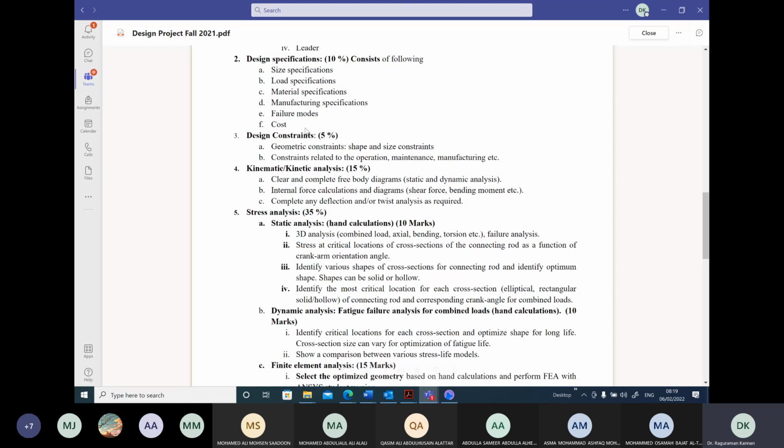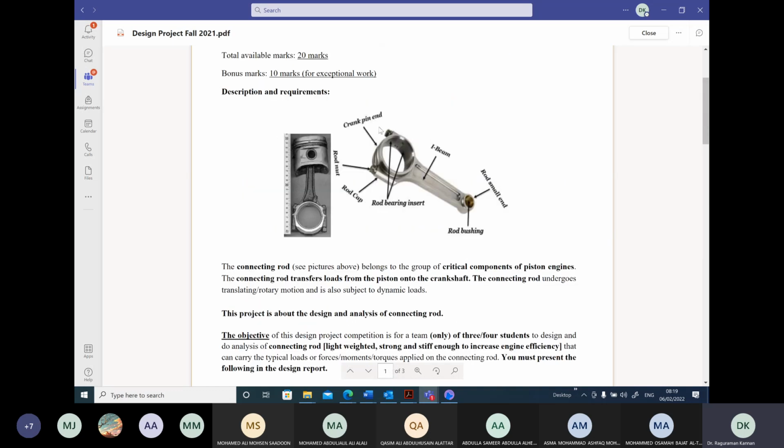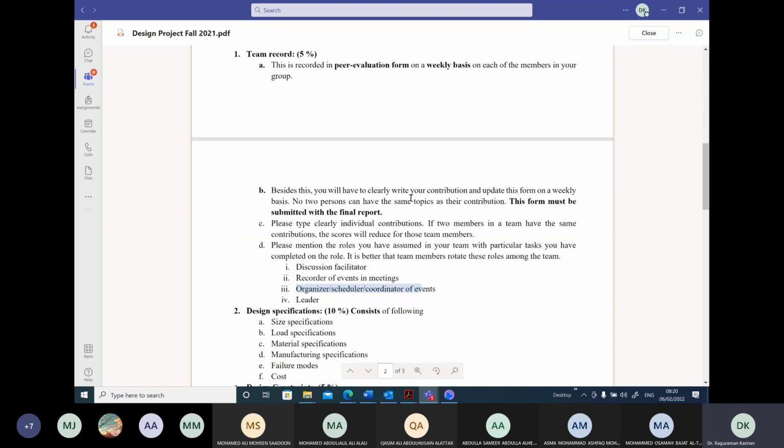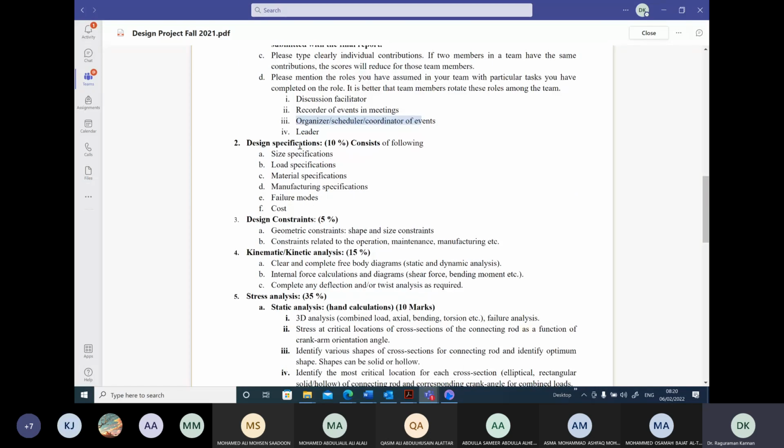Design specification. For example, if you take a look at the connecting rod, you will have to do some literature survey on a typical IC engine system in an automobile. For example, if you take your cars, you will have to identify the typical length of the connecting rod, the typical cross-sectional area, what kind of materials are used, etc. You can identify these here. All these specifications need to be given in the design specification.